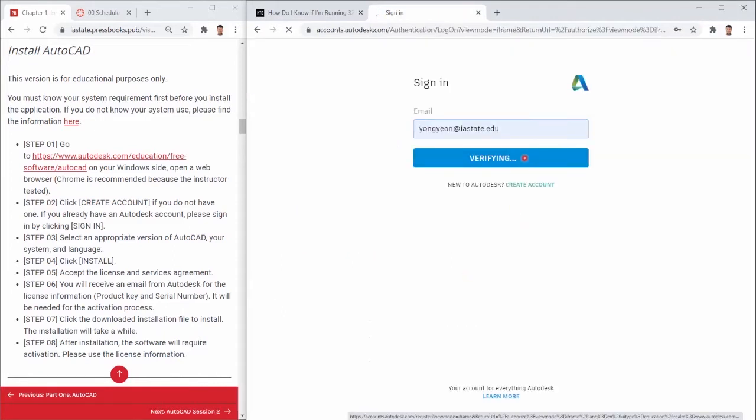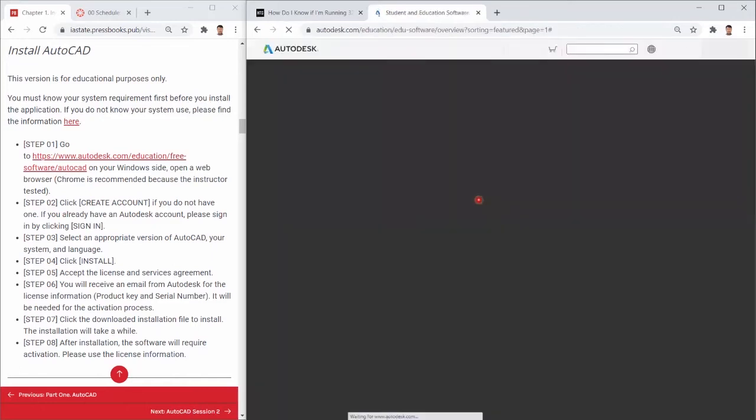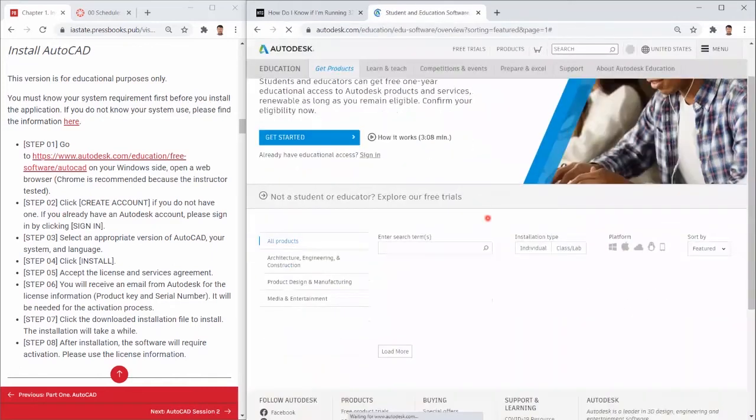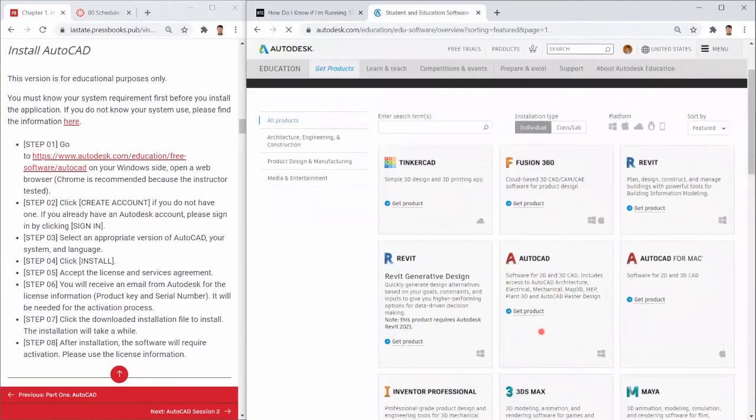Step 3. Select an appropriate version of AutoCAD, your system, and language. I recommend you to check the operation system to Windows, the version is 2021, and the language is English. Step 4. Click Install. Step 5. Accept the license and services agreement.